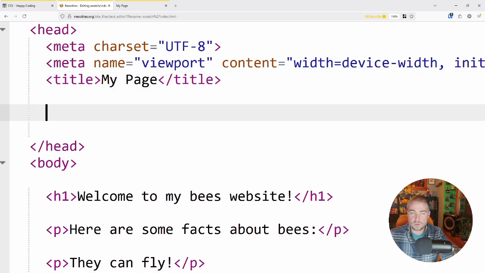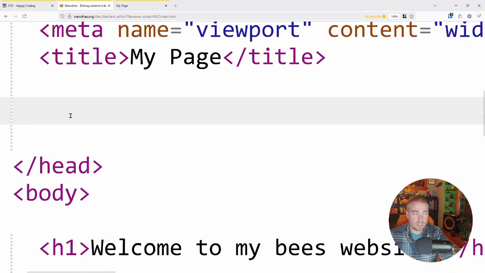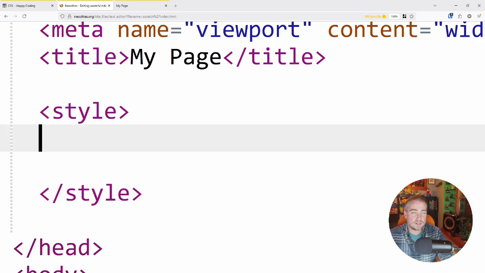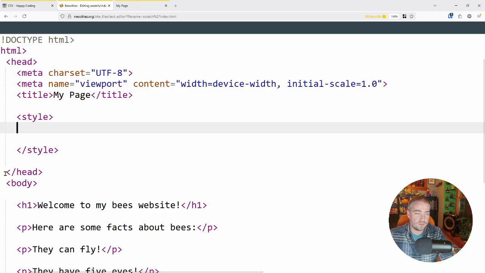So I'm going to create a style tag just like I would create any other HTML tag. I'm going to have my opening angle bracket, the word style because that's the name of the tag, and then some white space, and then I'm going to close the tag before I forget. And now that I have this inside of this style tag, I can write CSS.